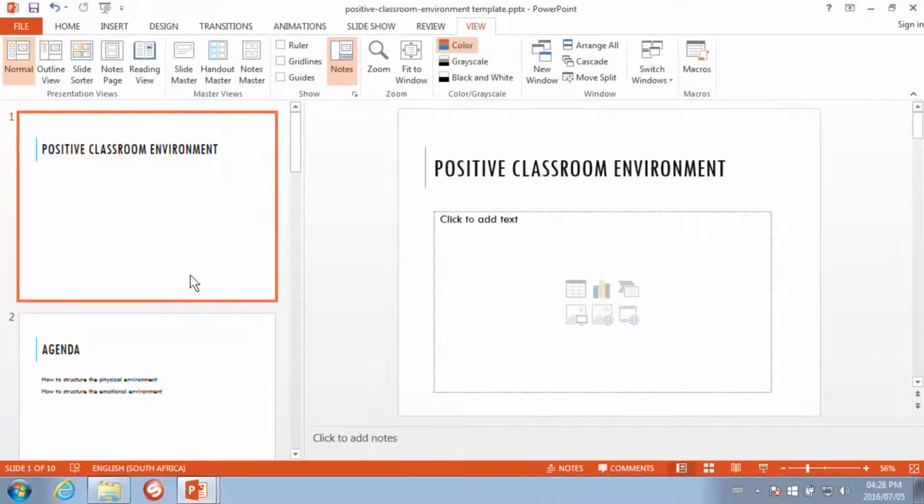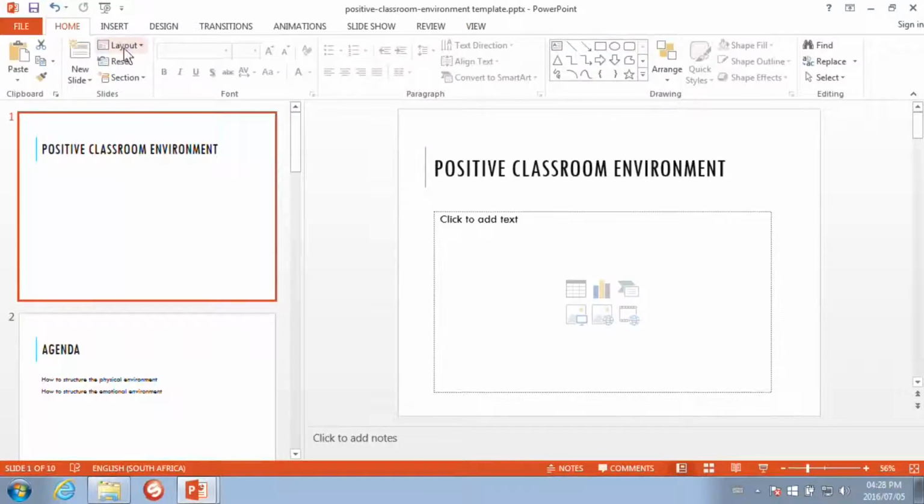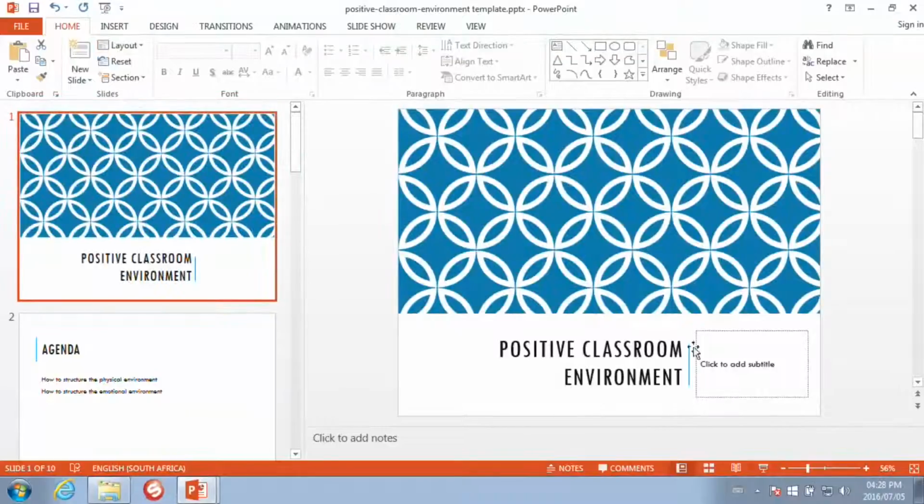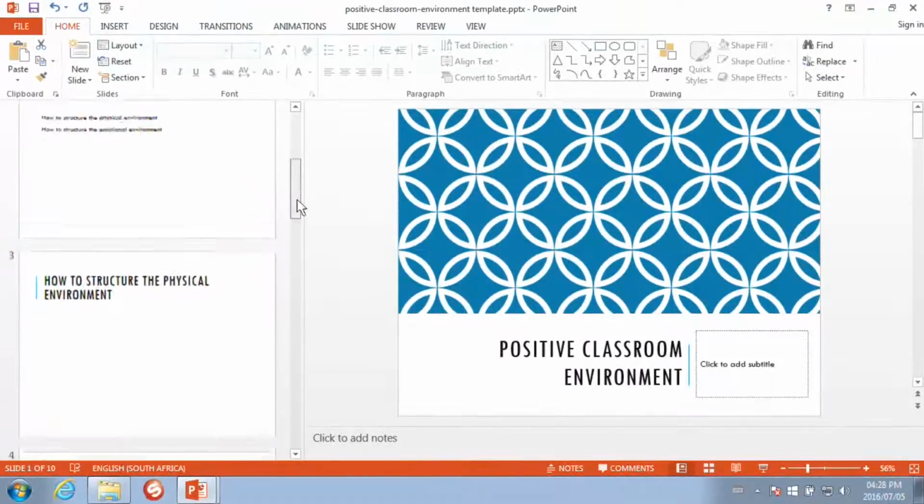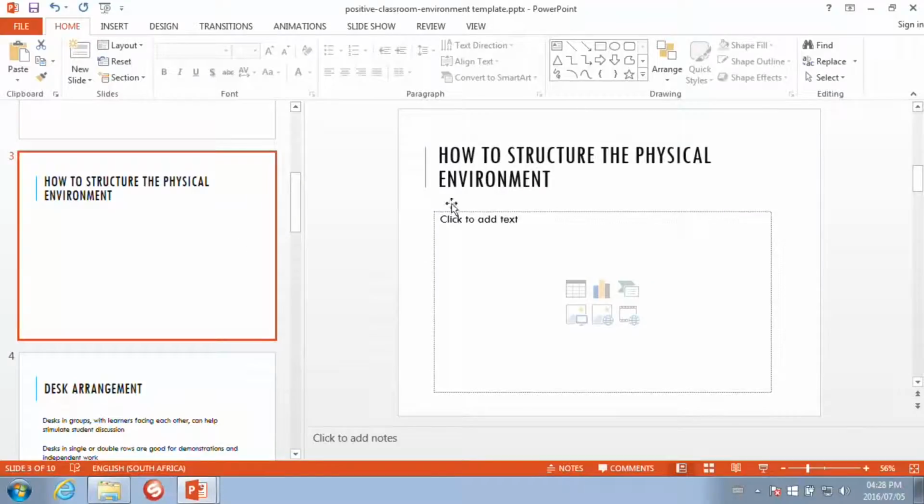the layout of slide number 1. And how do I do that? I go to the Home tab, I click on the Layout button, and now I can change this to a title slide, and you'll see that it changes it to look like that. I'm also going to change the way slide number 3 looks. Also going to change this. So all the how to structure slides, I'm going to change the layouts of.